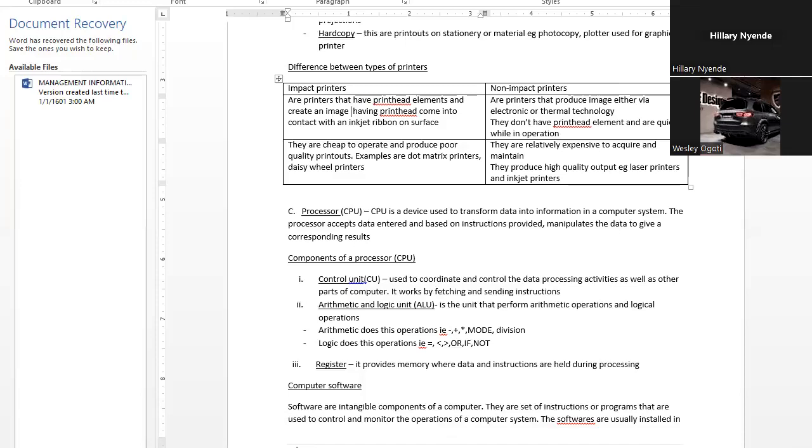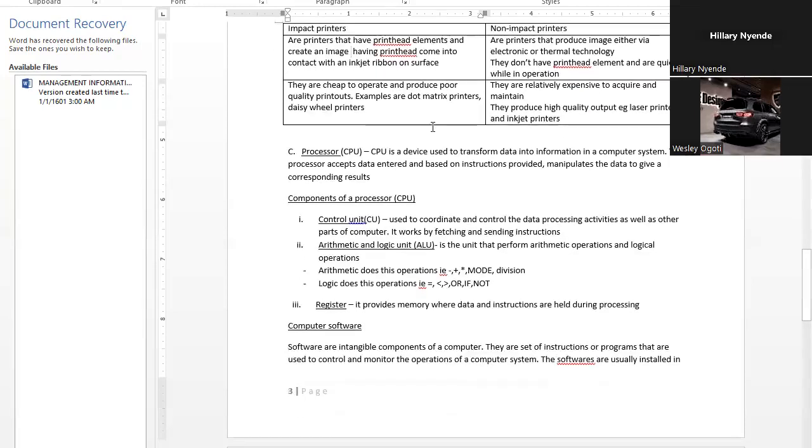What do we call the non-impact printers? They are relatively expensive to acquire and maintain, and they produce high quality output. Examples are laser printers and inkjet printers.